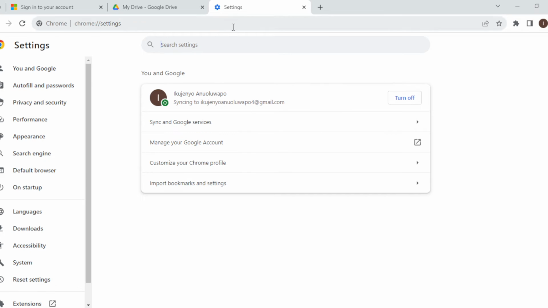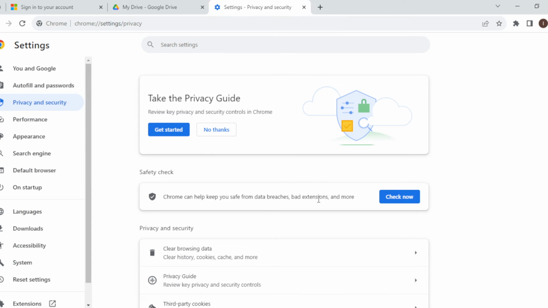On this settings page, next thing for you to do is to locate privacy and security, which is located by the left side of the screen in the menu displayed. It's located below autofill and passwords and above performance. Just click on it. Once you click on it, we're brought to the privacy and security page. Now on this page, you would see privacy and security and then clear browsing data. That is our focus. Just go ahead and click on it.